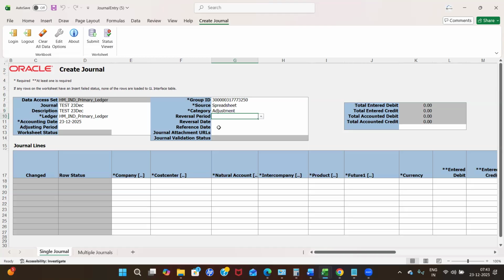Okay. Now I'm not selecting anything. Reversal date is not required. You can see the journal attachment URLs. If you want to populate some URL data as evidence, you can populate those URLs here as well. Okay. Journal validation status the system will populate automatically. Then again, total entered debit, total entered credit, total accounted debit, and total accounted credit. All these amounts will be automatically populated once you have entered the data here. Okay.